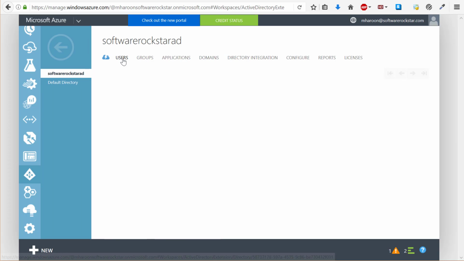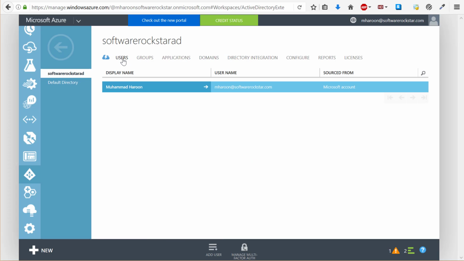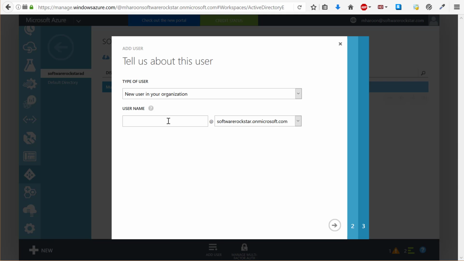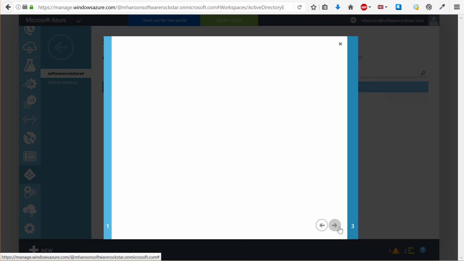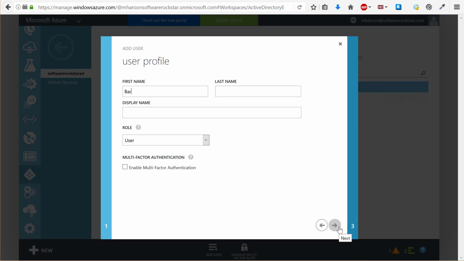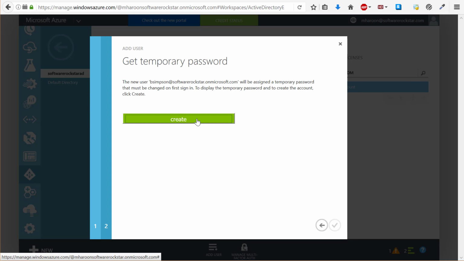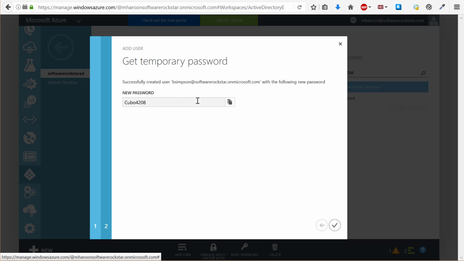Let's add Bart Simpson as a new AD user. Yep, I love Bart. Bart Simpson. Let's create a temporary password for Bart. I will copy this password to my clipboard because we will need it shortly to test Bart's login.